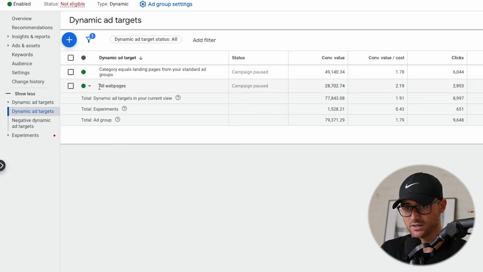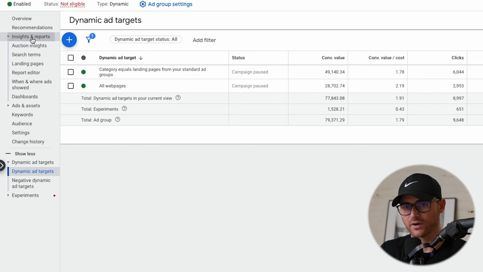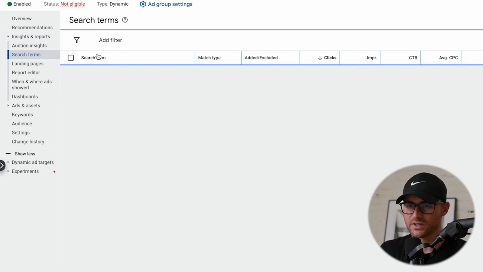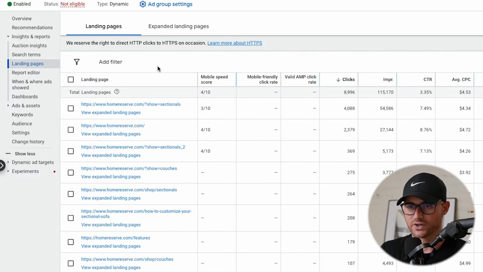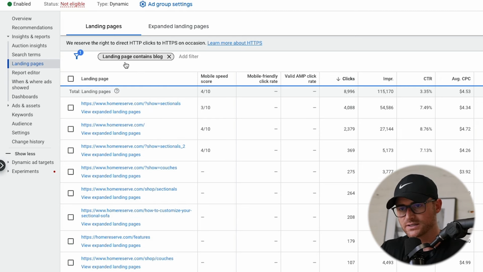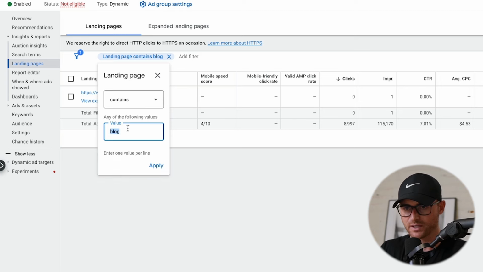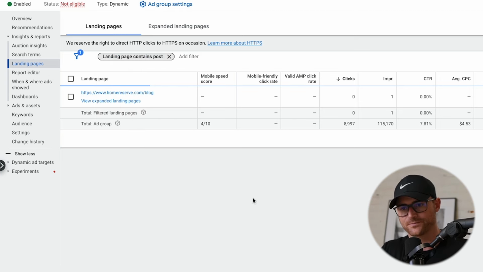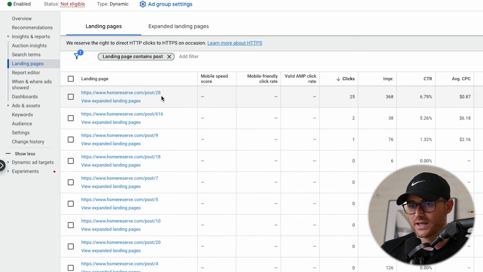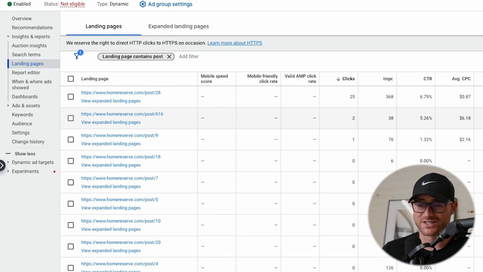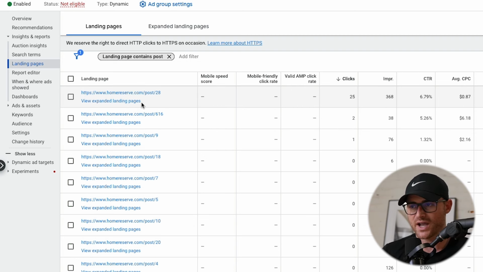So in this campaign, we were targeting landing pages from standard ad groups and all web pages. So this was a very, very broad target. However, if I go into the search terms, into the landing pages, we were finding blogs. And the landing page contains post. We were finding blog posts that Google was crawling and showing ads for. Now, why is that an issue? Well, let me share with you why that's an issue.